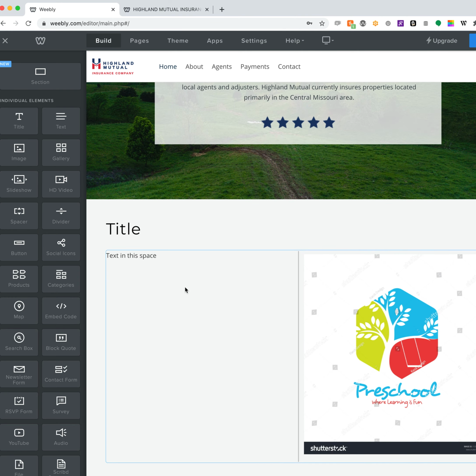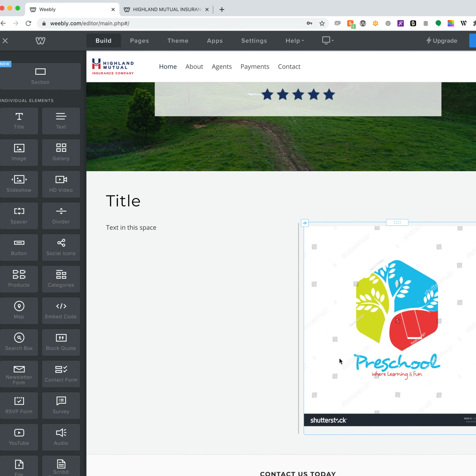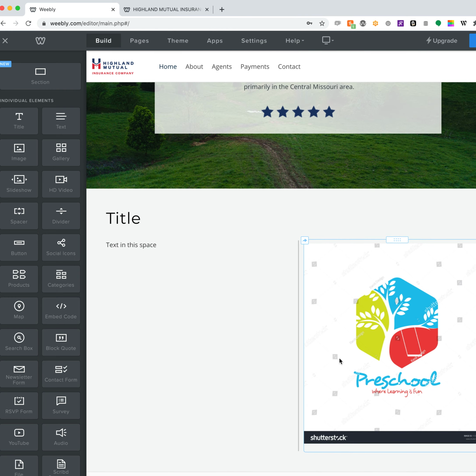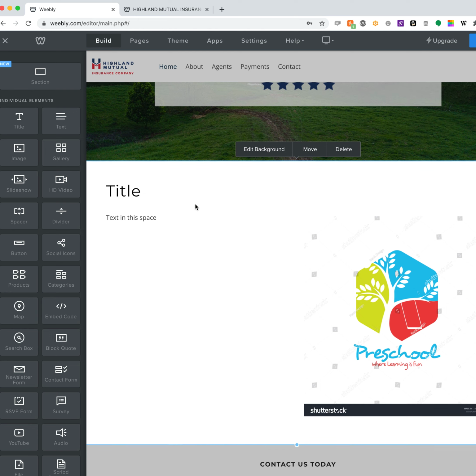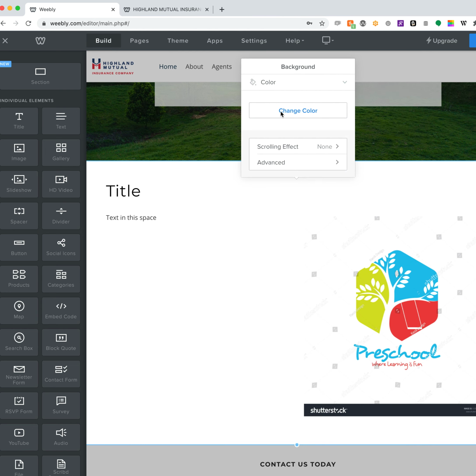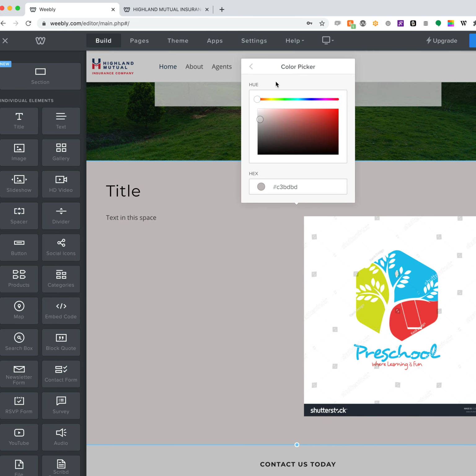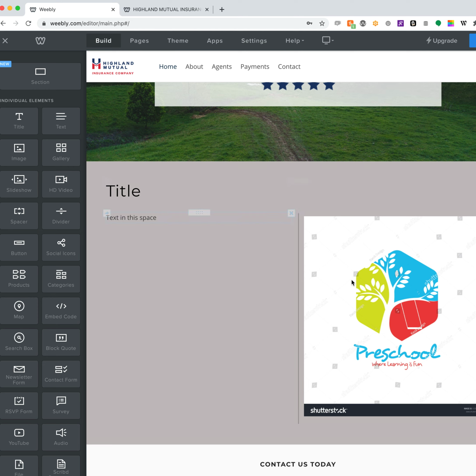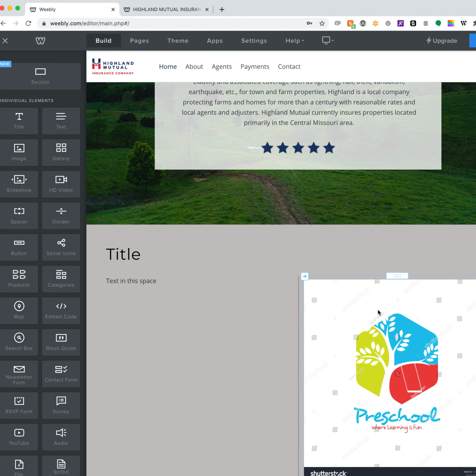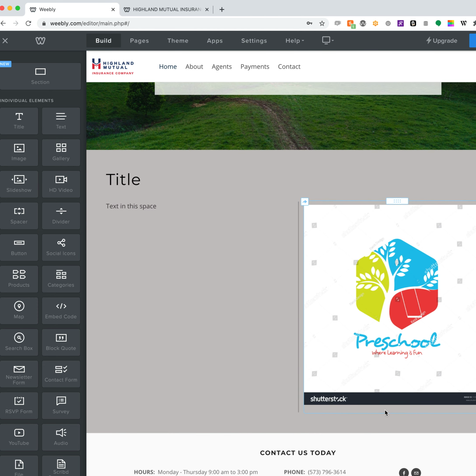And now I have an image, a space for text, and a title at the top. And then, of course, you can change this section to have a different background color. I could pick something else, maybe just gray. And you can make all of those edits just within the section. So that's basic editing. You'll see that there are a lot of individual elements as far as image, gallery, slideshow.